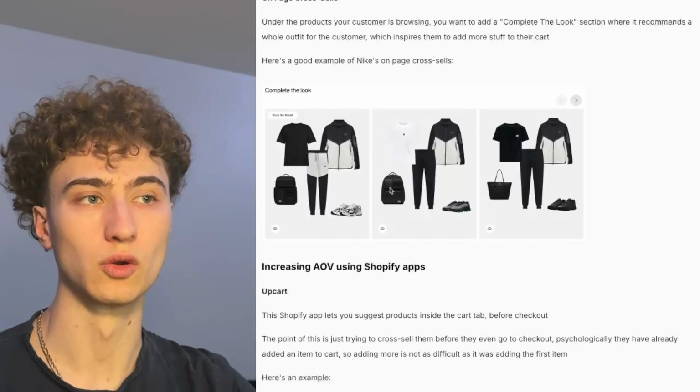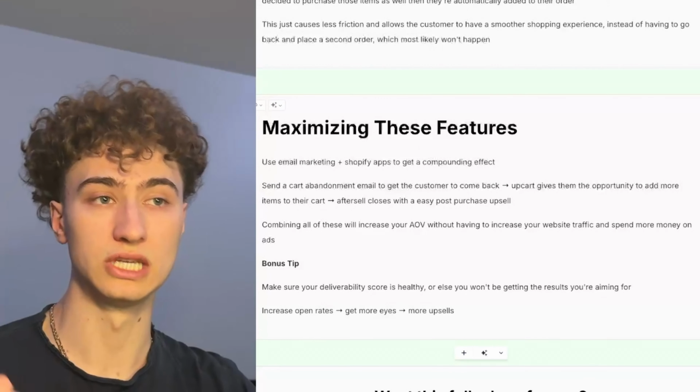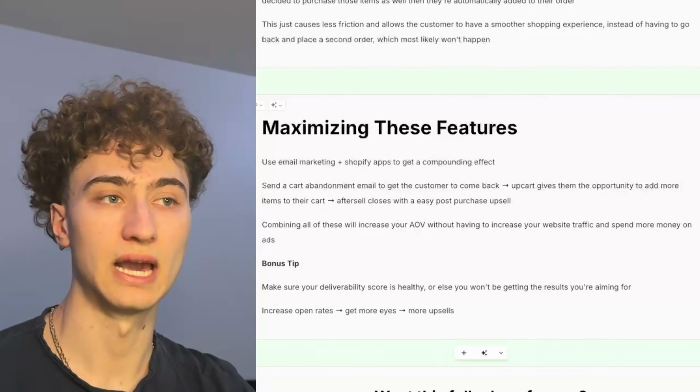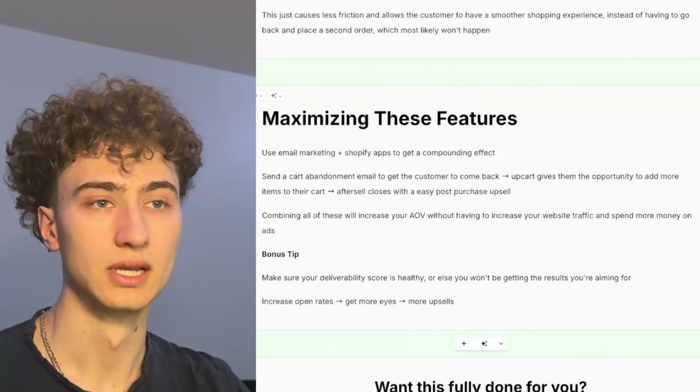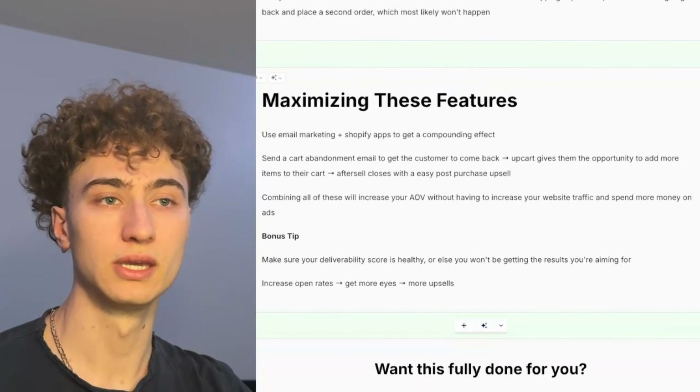Now, if you want to maximize all these features and just maximize your AOV in general, you want to combine everything that I just talked about. So you want to use email marketing and Shopify apps to get a compounding effect. So the way I recommend you doing this is send a cart abandonment email to get the customer to come back, then use Upcart to give them the opportunity to add more items to their cart, and then finally Aftersell, which will just close with an easy post-purchase upsell.